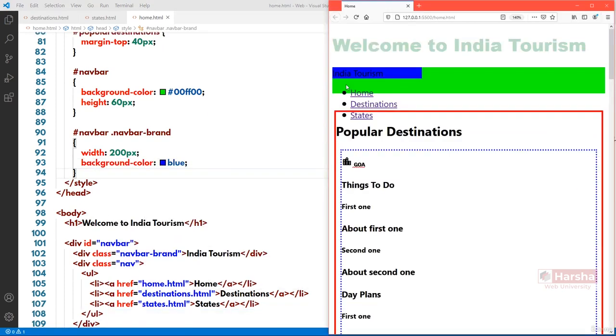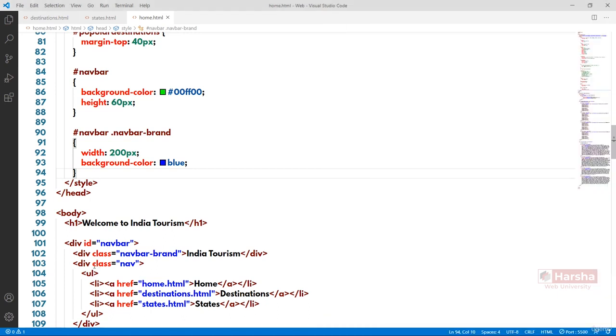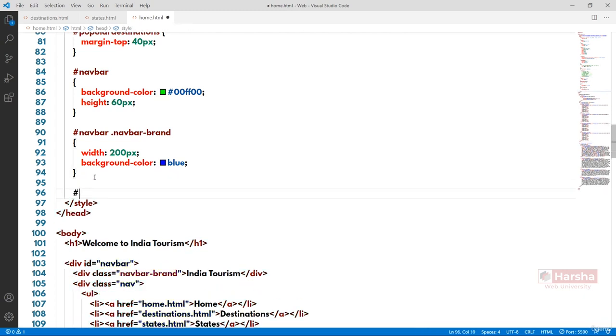In the same way, let me select the second div tag, that is nav, and apply some background color and width for the same. So I wish to select nav, which is the child of navbar. So navbar is the parent which contains a child called nav. First you should write the parent space child.